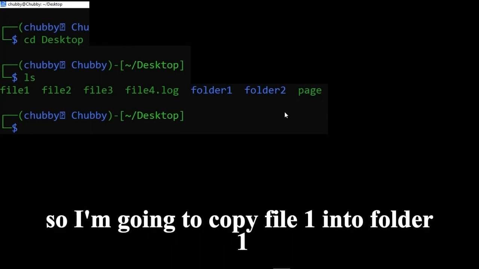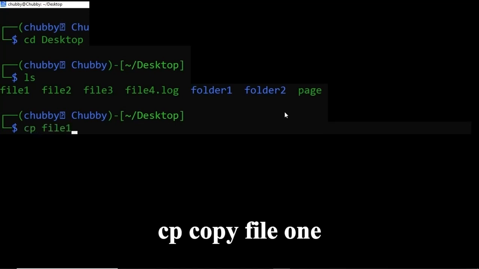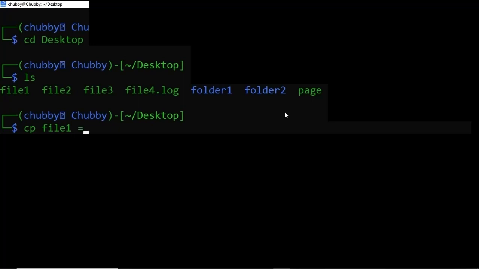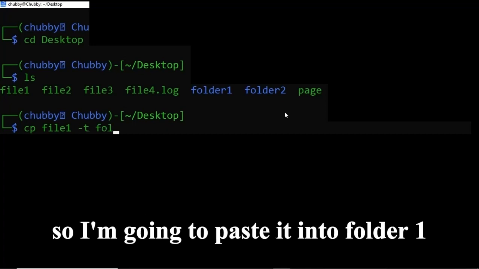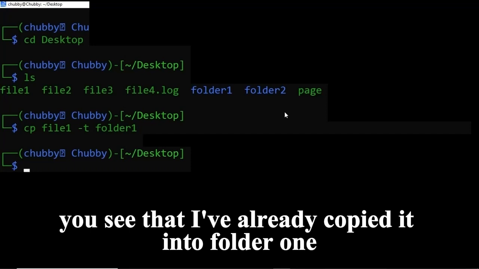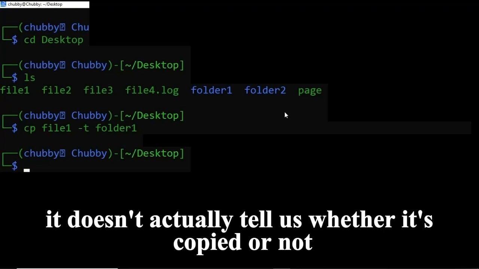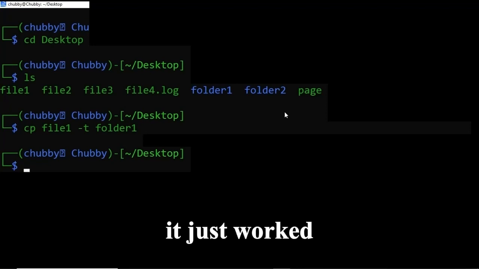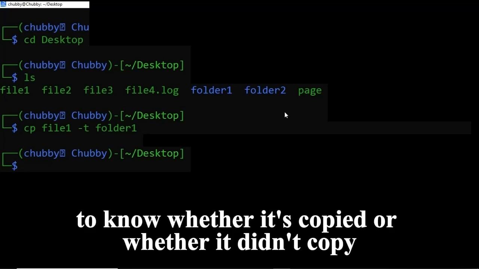There I have some files that I can copy and paste and also move. So I'm going to copy file 1 into folder 1, and to do that we use cp file 1 -t. The -t is used to paste file 1 into a folder, so I'm going to paste it into folder 1, and when I do that, you see that I've already copied it into folder 1. As you can see, it doesn't actually tell us whether it's copied or not. It just worked.